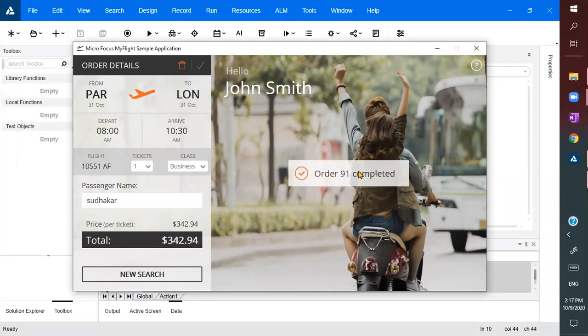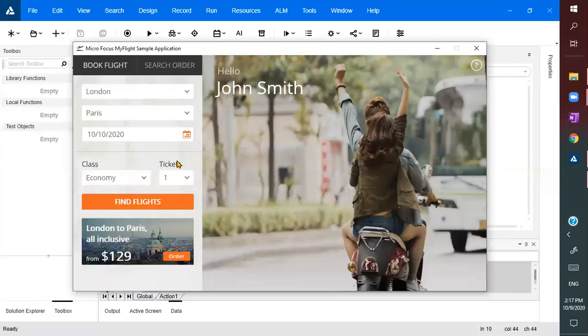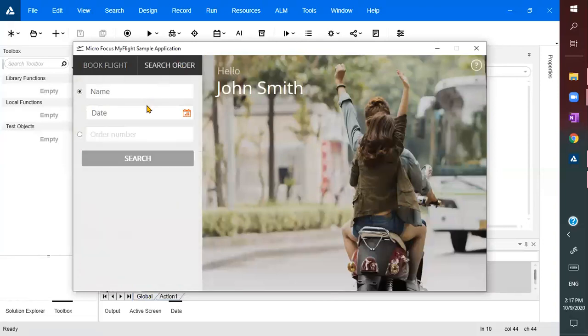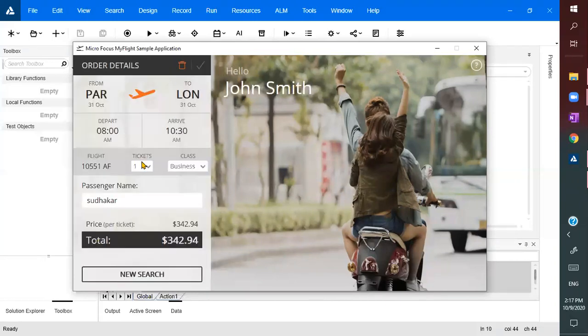So till that we will do it, right? Get the order number. So if you wanted to create one more, you can do this. The 91 is the order number that is generated. We can also verify whether the order number is created or not. Select the radio button, then give 91 and click on search. So it should give the details about all this.